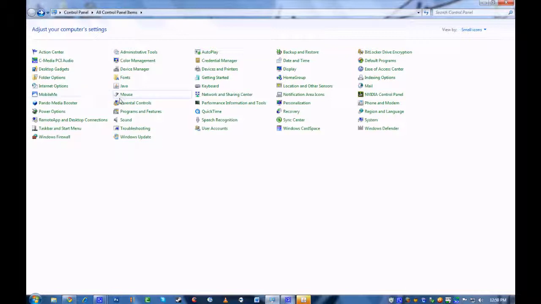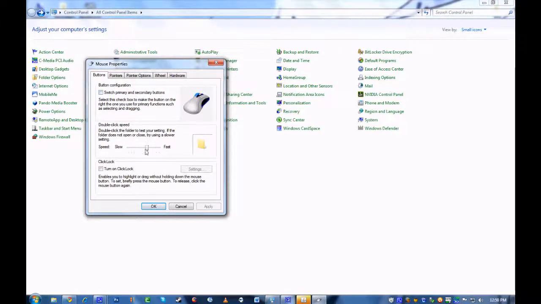Options for mouse. You can make double click speed fast or slow, I just leave it where it's at. Click lock, which enables you to highlight or drag without holding down the mouse button. So say you have arthritis or something in your hand and you can't hold it down for too long. You can turn on this.